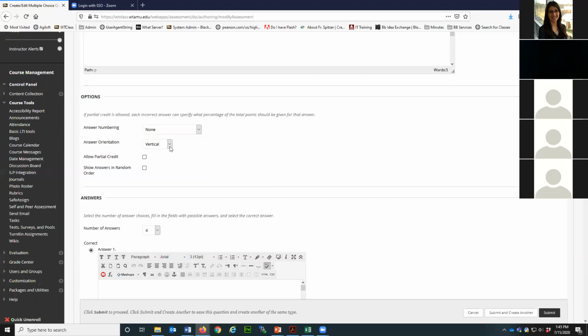So answer orientation. Do you want it to be vertical, going from top to bottom? Do you want it to be horizontal, left to right? Do be aware if you're using horizontal, you want your answers to be short, so that they don't get a long column of text. Typically you're going to leave it at vertical, but you do have that option to change it if you have some short answers in your ABCD.